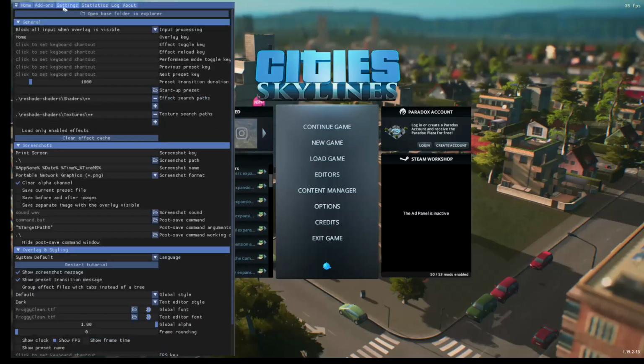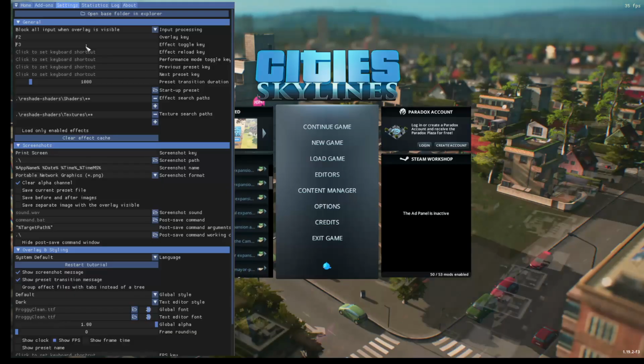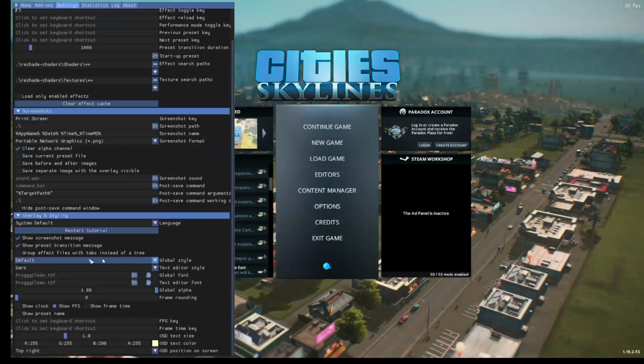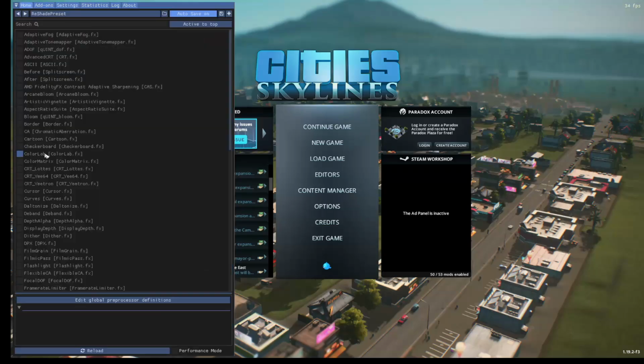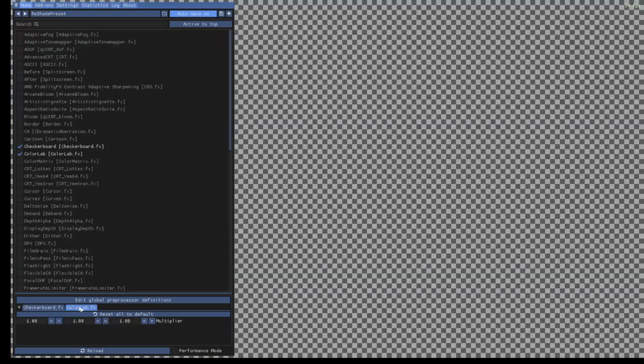But before that, I'm going to change the hotkey to something else. F2 for overlay, F3 for toggle effect. And under there, click the group effect files with tabs. So when I enable something, the effects are listed by tabs.